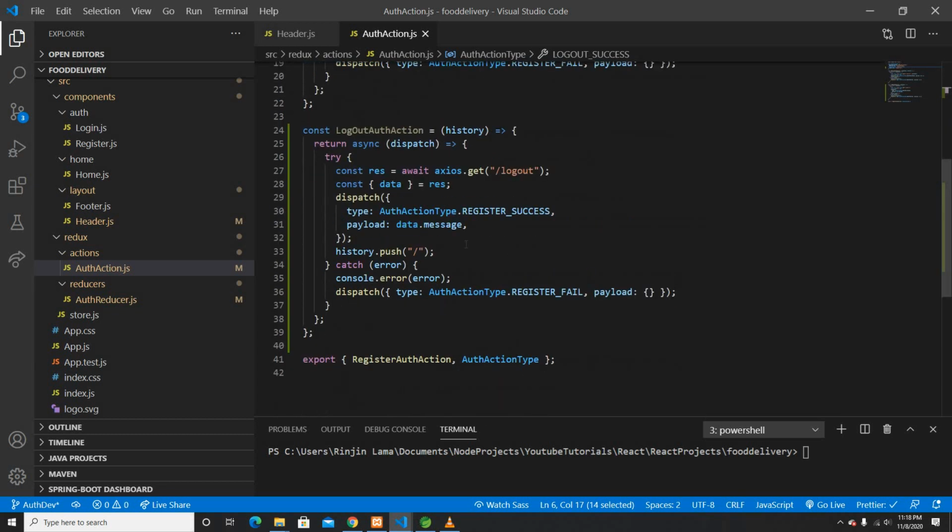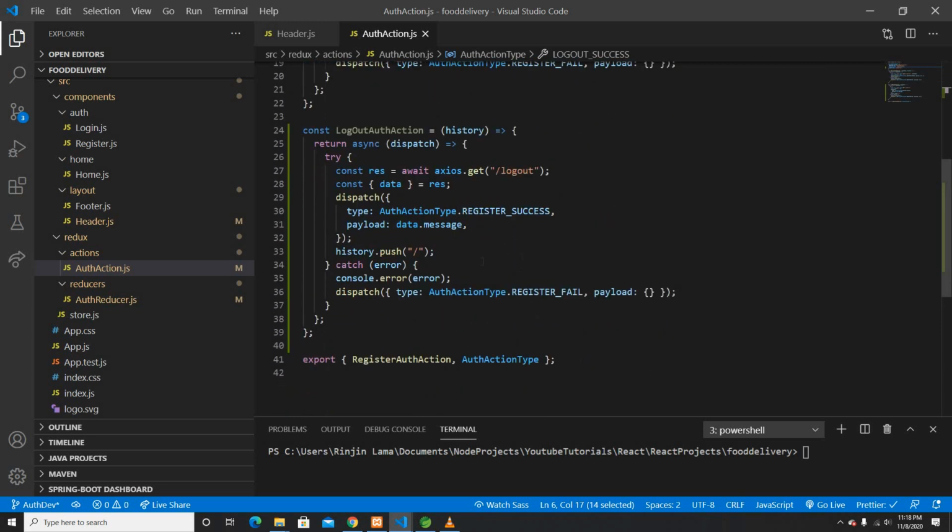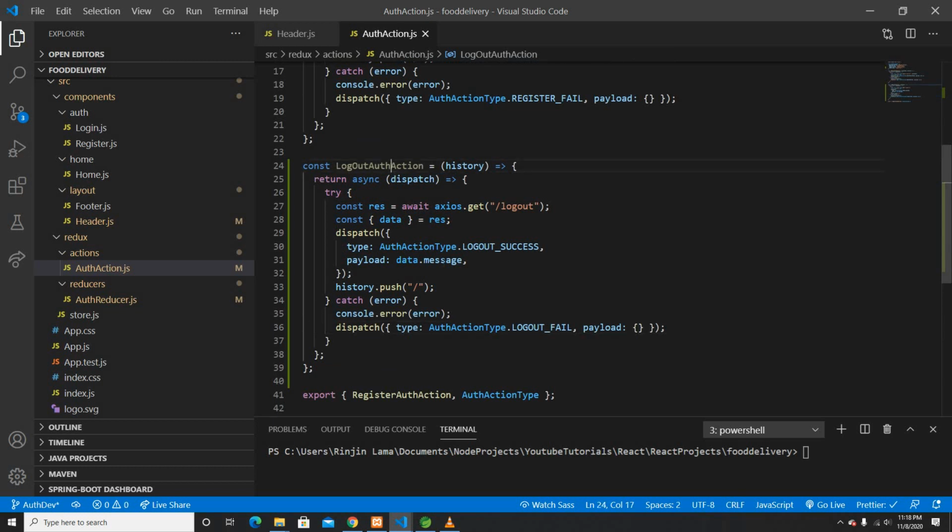So here the success, which is good, and here I'll use the logout success, and here maybe I'll write the logout fail. So what happens if a logout succeeds, then this. If a logout fails, then an empty array. That's all. Logout success and logout fail. And I need to also export this so I can call this.